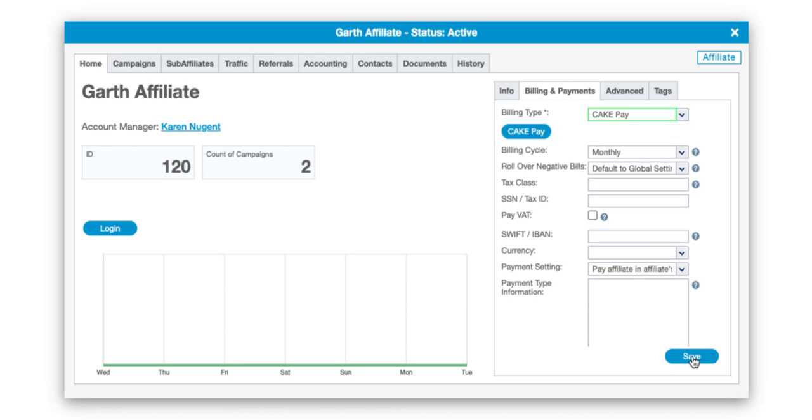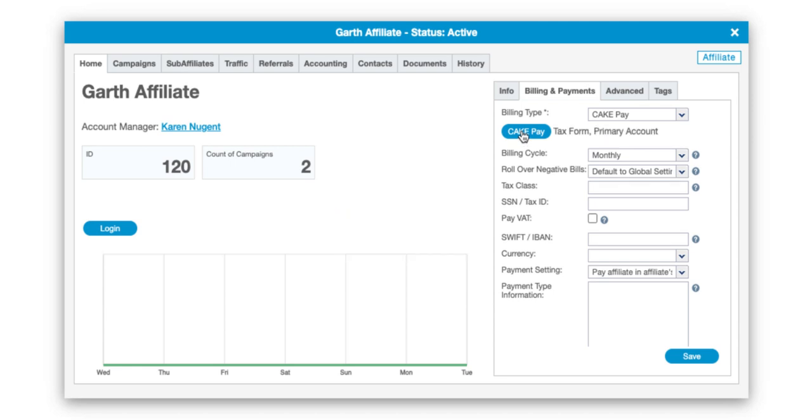All right. So once I do that, you can see that we have this blue button that's turned on that allows me to verify the status of their Cake Pay. Did they set it up correctly? So if I click on this button right here, it'll actually tell me I have no tax form uploaded and I don't have a primary account set up for payment. So this is just showing me that this affiliate has not done anything yet because clearly we just turned it on for them.